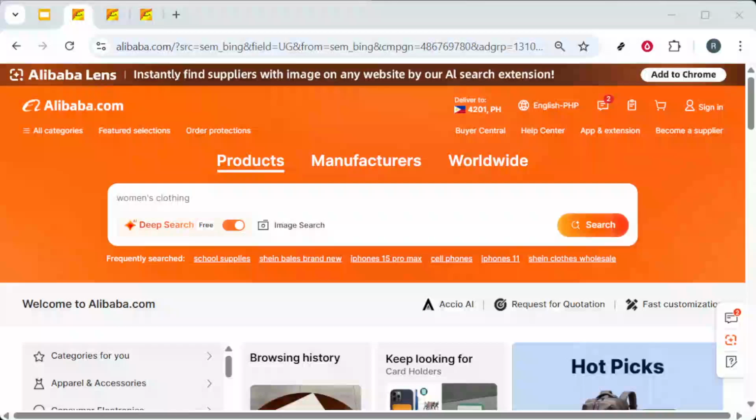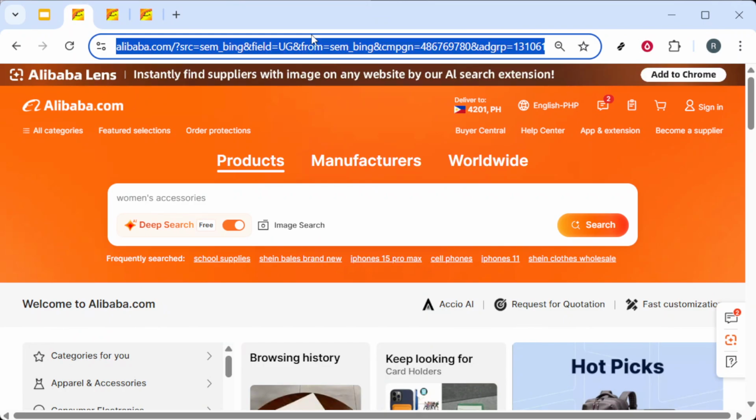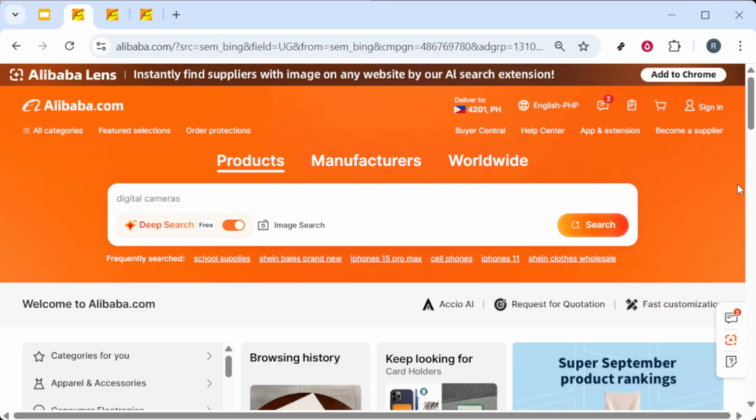In today's video, I'm going to teach you how to track an order on Alibaba. We'll start from a web browser and walk through exactly where to find your order status so you can follow your shipment with confidence. First, open your preferred web browser and search for Alibaba.